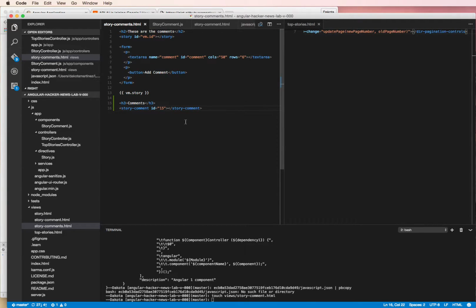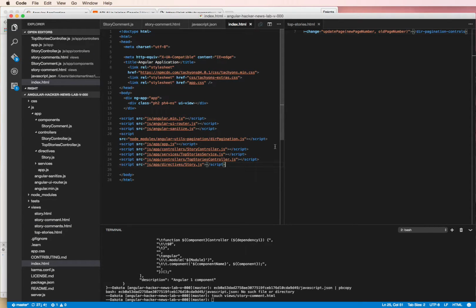Okay, so the issue was actually a pesky one that's bound to come up every now and again, so good thing to remind you guys of. If you create a new component or directive or controller or whatever, you always need to make sure that you include it within index.html.